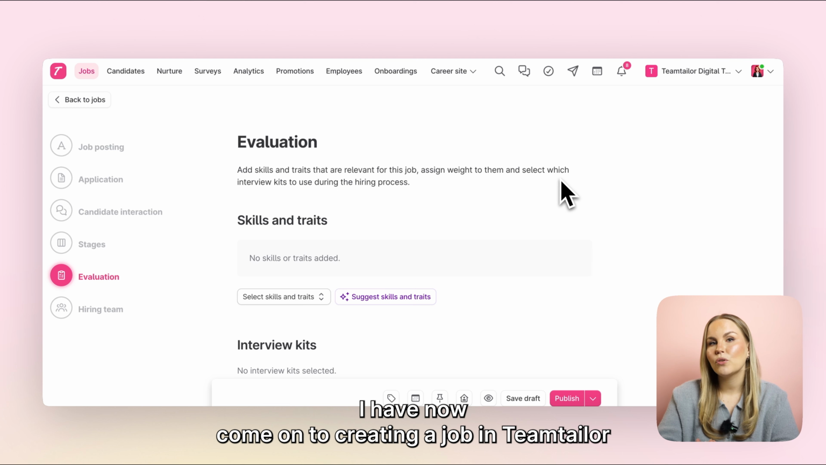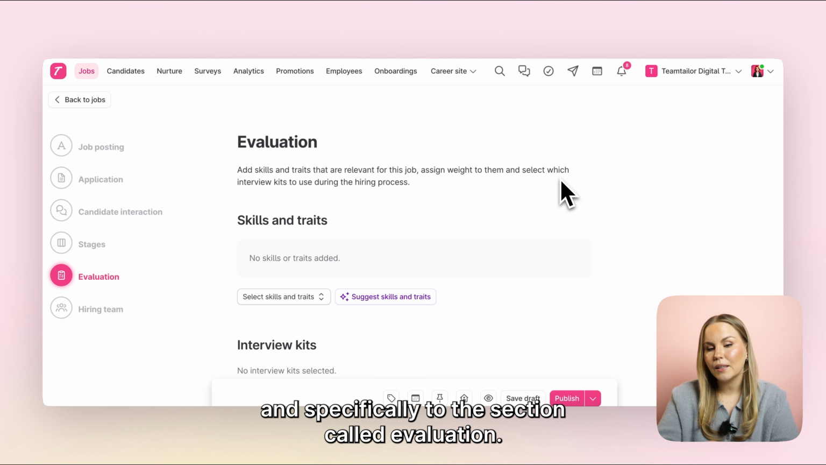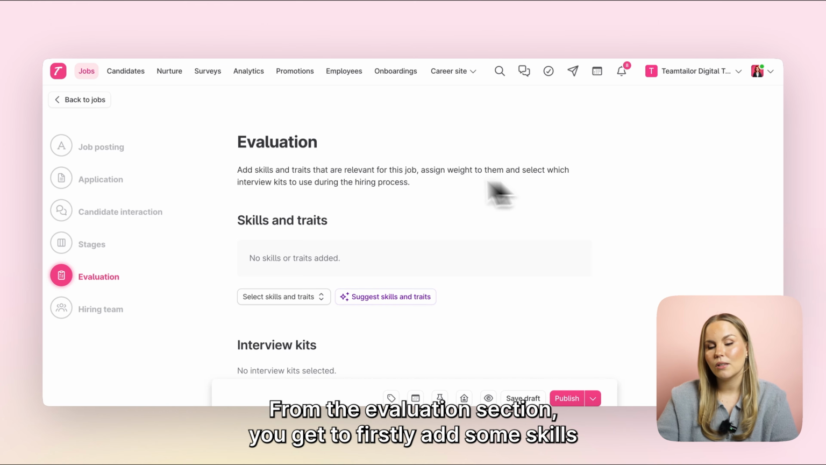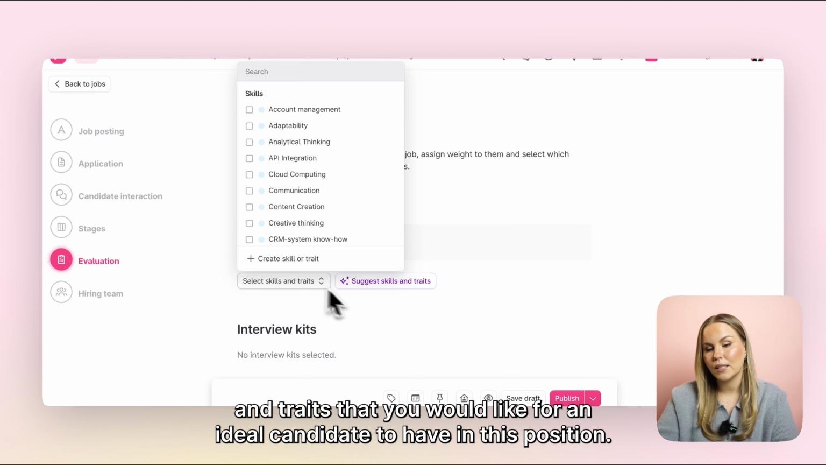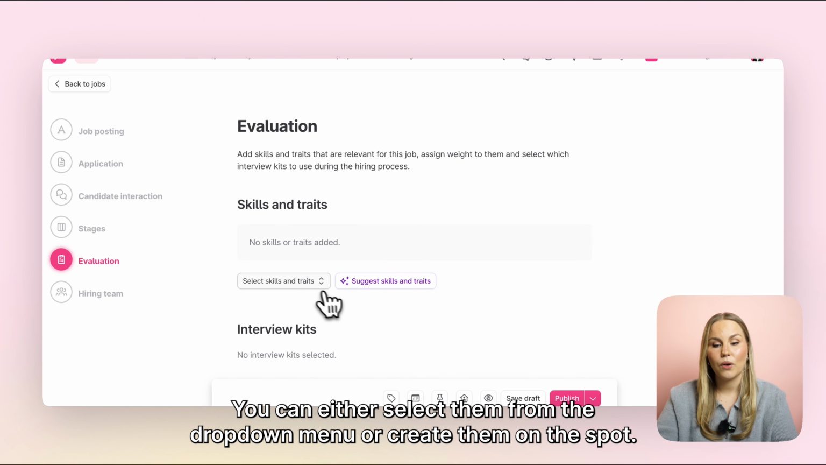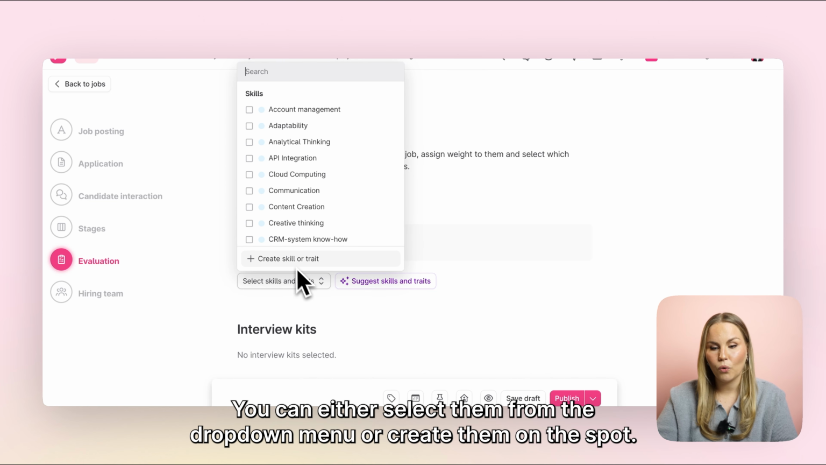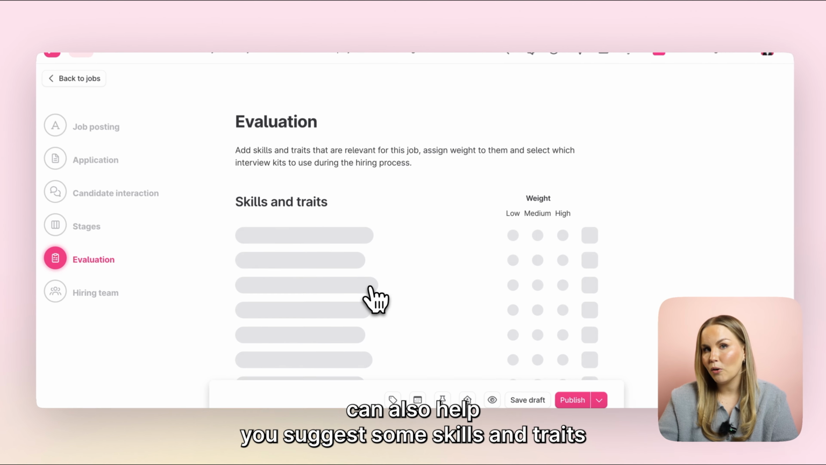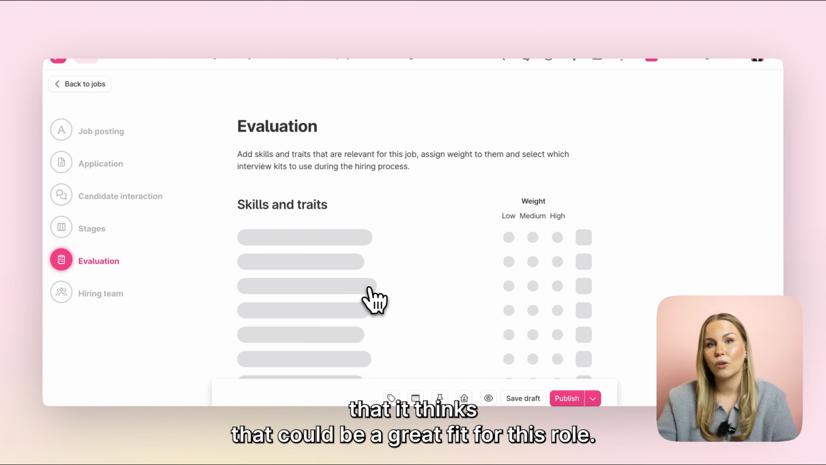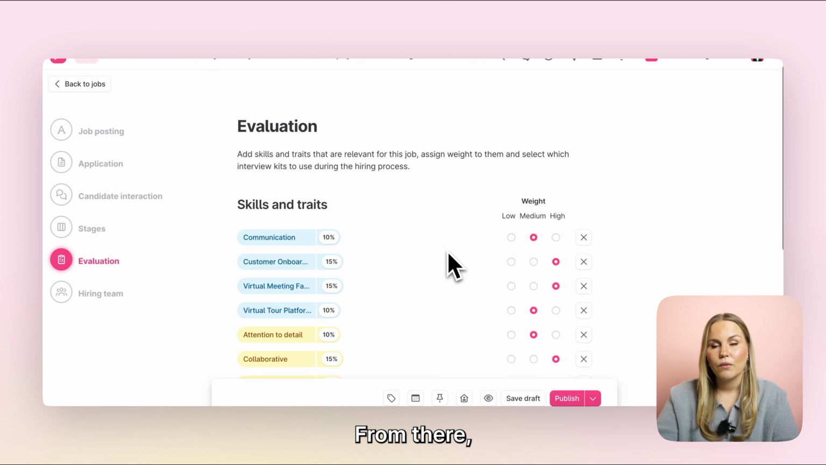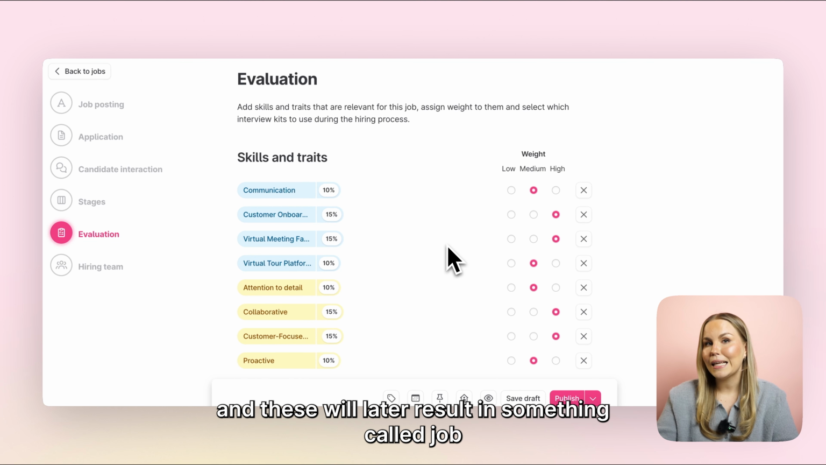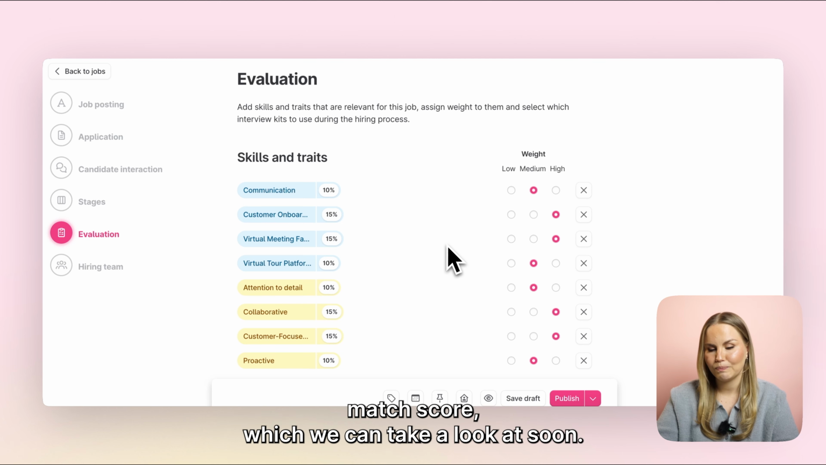I have now come on to creating a job in Teamtailor and specifically to the section called Evaluation. From the Evaluation section, you'll get to firstly add some skills and traits that you would like for an ideal candidate to have in this position. You can either select them from the drop-down menu or create them on the spot. Or, if you would like, Copilot can also help you suggest some skills and traits that it thinks could be a great fit for this role. From there, you can give a weight on how important these are for this particular role, and these will later result in something called Job Match Score, which we can take a look at soon.